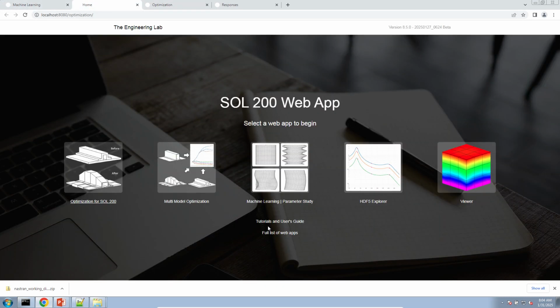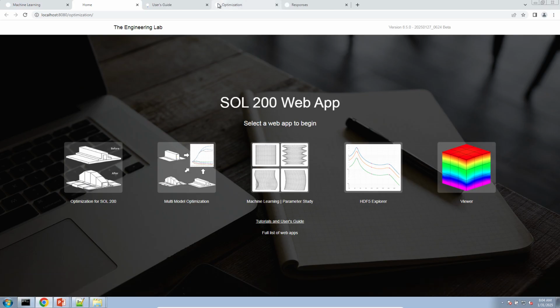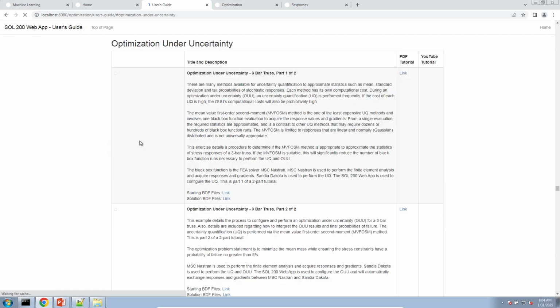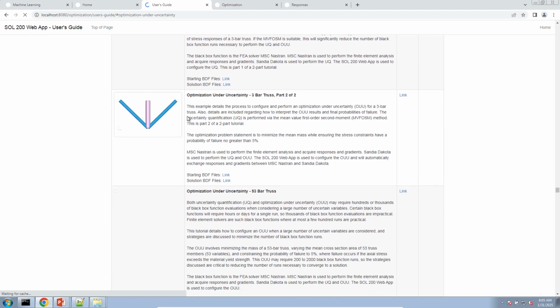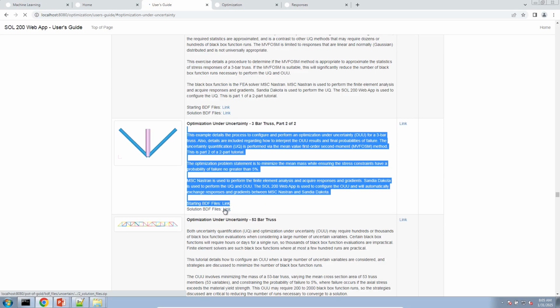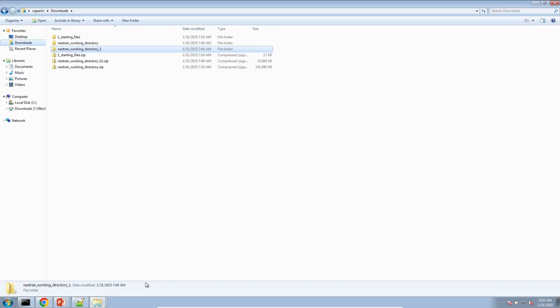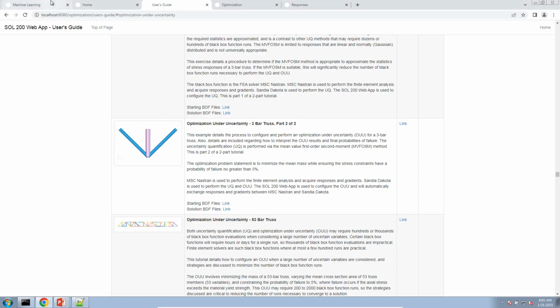You can actually go to the tutorial section and you would go to the part 2 of 2 tutorial. So that would be this tutorial here. You would click on starting PDF files. That would be this link here. And this would give you the same set of files that we have today at the start of this tutorial. But here, let's go ahead and close some of these other windows.